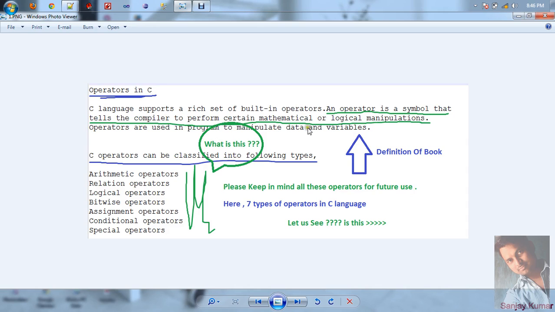So forget this definition. You just have to memorize these two lines. An operator is a symbol that tells the compiler to perform certain mathematical or logical manipulations. It means an operator is simply a symbol which is used to calculate a value mathematically or logically between two operands. In the previous session, I discussed what an operand is and what an operator is. Operands are the variables which simply store the value, and an operator is a symbol which is used to calculate the values stored in the operands.